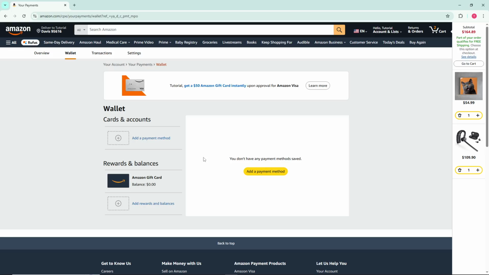And there you have it. You've now accessed your saved card details on Amazon and can verify the information you need. This process helps you keep track of which cards you have on file and ensures your payment information is up to date.